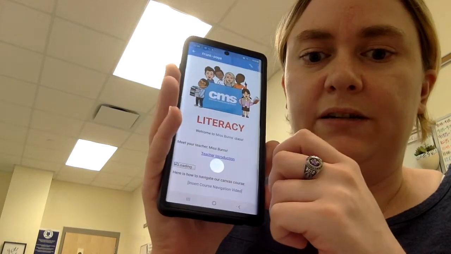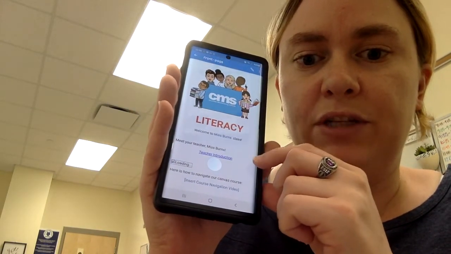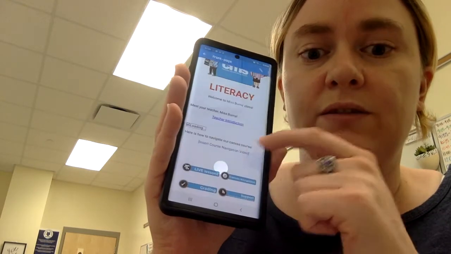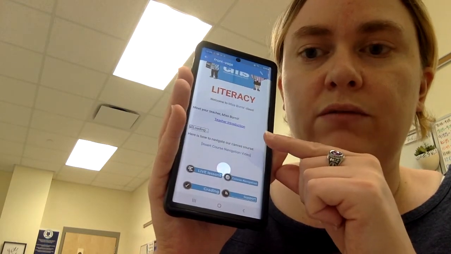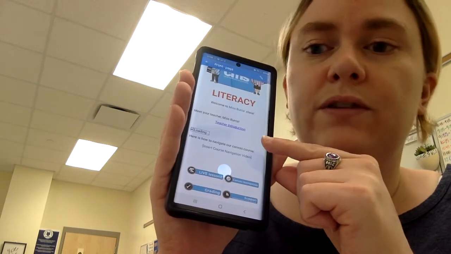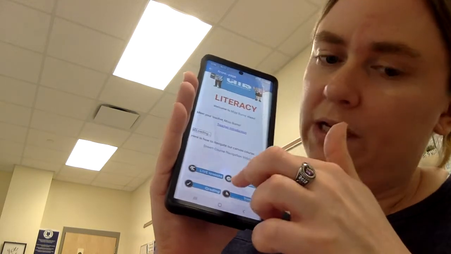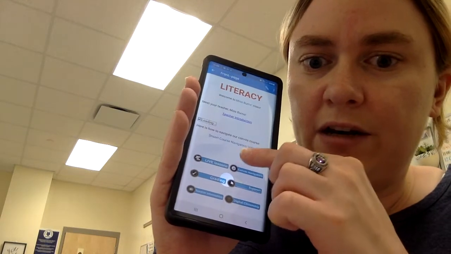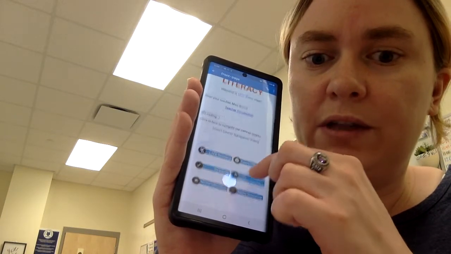So it says literacy, welcome to Miss Burns class, meet your teacher, Miss Burns. There will be a video there that you can watch. I'll go ahead and send the link also through Class Dojo. And then here's a way we navigate our Canvas course. I'm going to put a video in there.